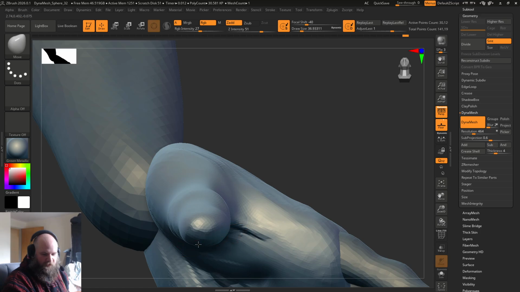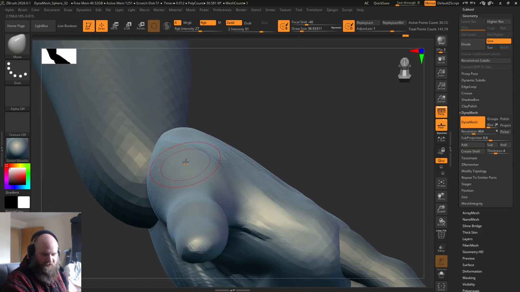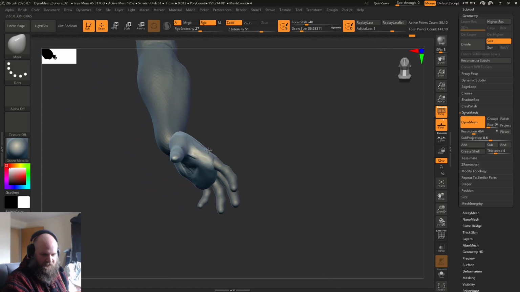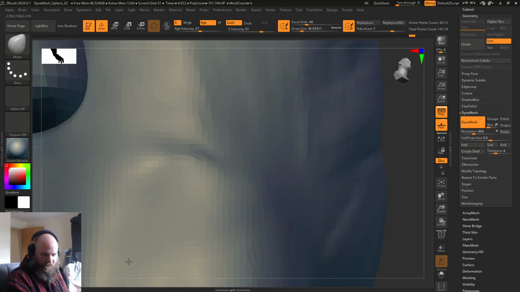Really look at the silhouettes of fingers as well. One thing that fingers aren't is round. Fingers are not round. Fingers are more cubey than anything else. You'll be surprised. Ooh.